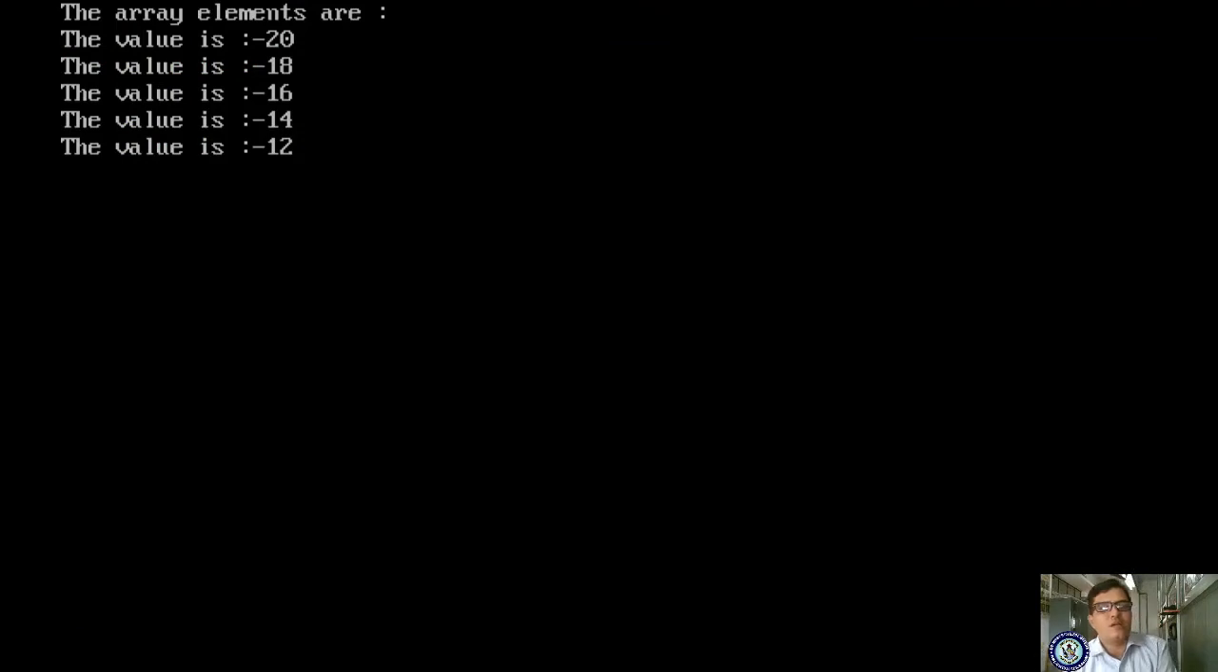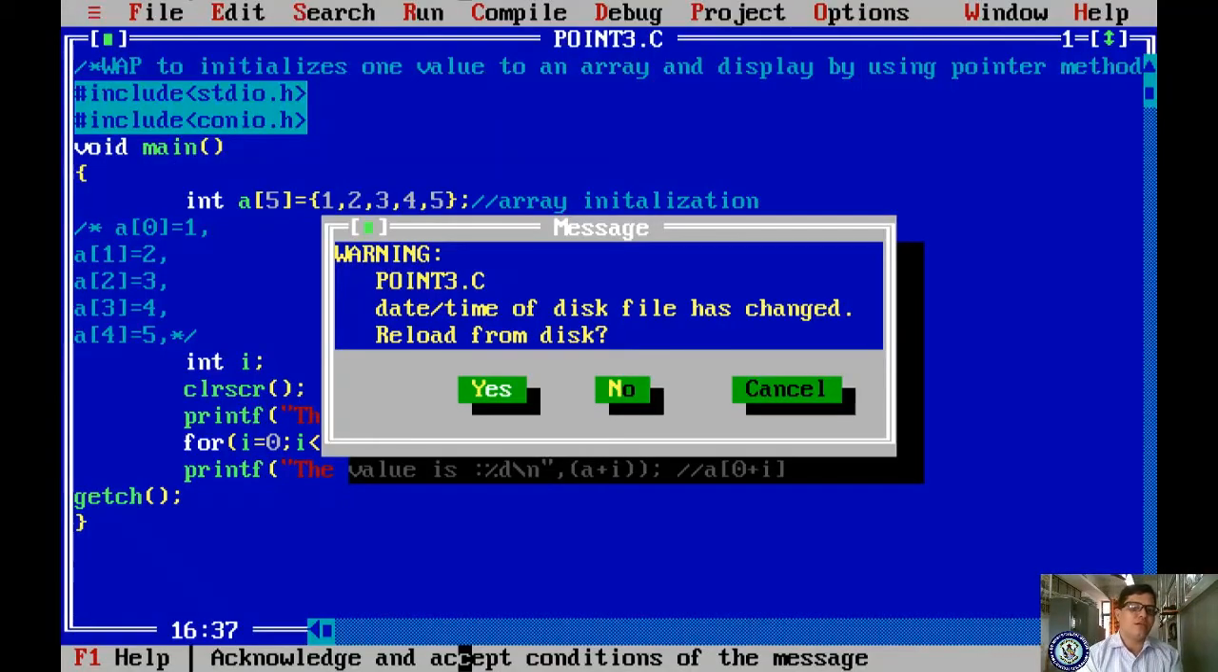You are seeing 1 is located in the address 20, 2 is located in the address 18, 3 is located in the address 16, 4 is located in the address 14, 5 is located in the address 12. If you observe, the address difference between every element is 2, right? Because an integer consumes 2 bytes. Got it? It is an integer variable.